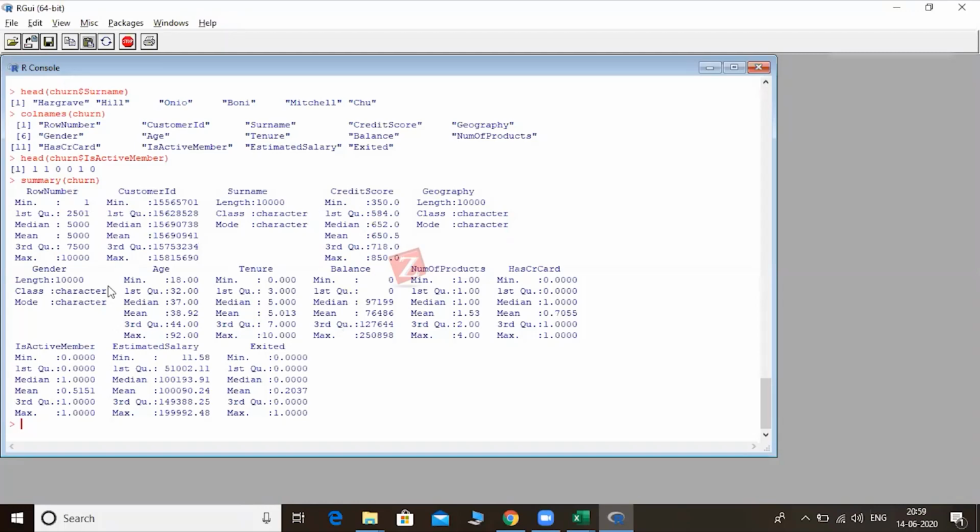When we get to the data exploration part, we'll understand how these things help us shape our understanding of the data. For example, credit score: in this data set, the minimum credit score is 350 and the maximum is 850. So all the people in this data set have a credit score between 350 and 850. The average is around 650 and the median is 652.